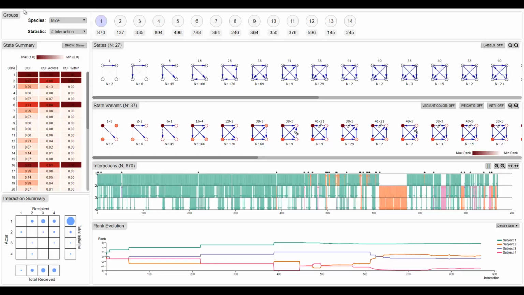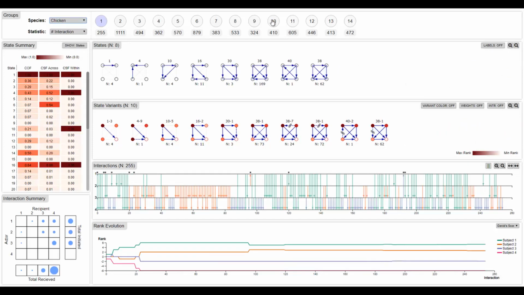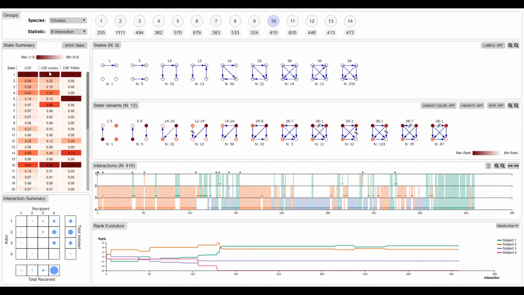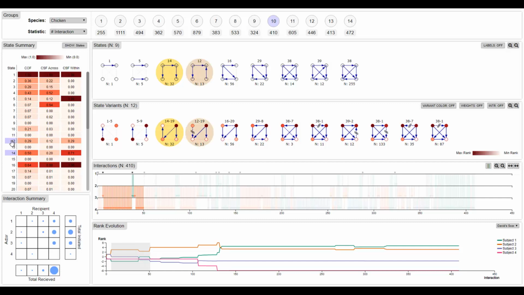Now, let's observe the interface in action. Let's investigate Chicken Group 10. Going over the COF and CSF table, we see that for State 1 and State 2, the stability is 1, indicating that they were the only configurations formed in the 1 link class, and 2 link class respectively. Moving further, we see that in the 3 link class, 2 configurations 12 and 14 are formed. Let's investigate these configurations. We see that state 14 occurs before 12 in the state sequence.